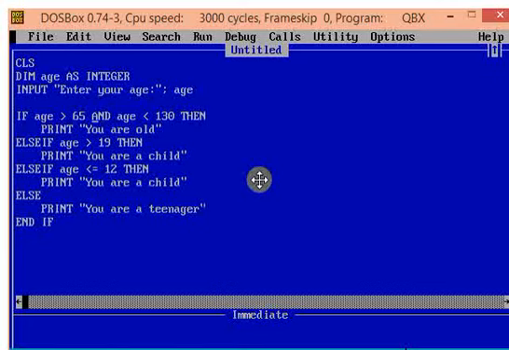Previously, it was executed with any value greater than 65. Now with and, we want to ensure that both conditions, age is greater than 65 and age is less than 130, are satisfied. With this knowledge, we will rewrite all of the statements. Else if age is greater than 19 and age is less than or equal to 65. Else if age is less than or equal to 12 and age is greater than or equal to 0.